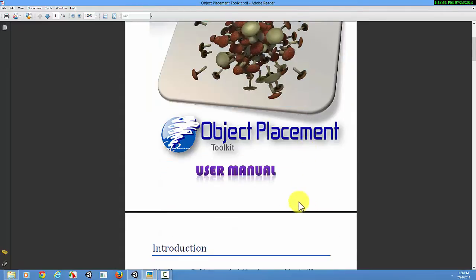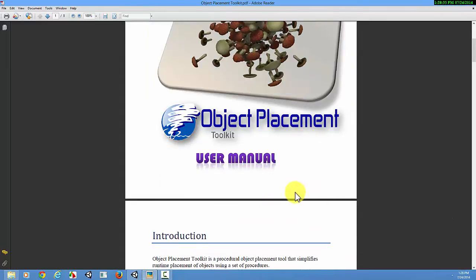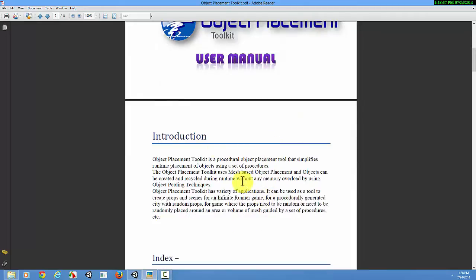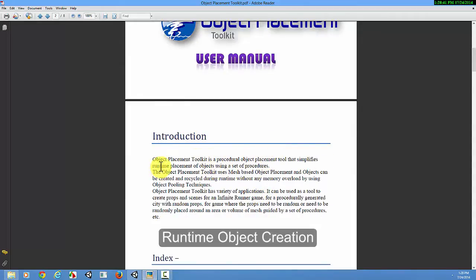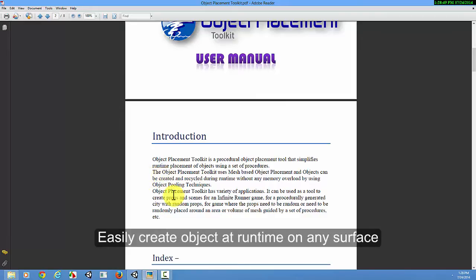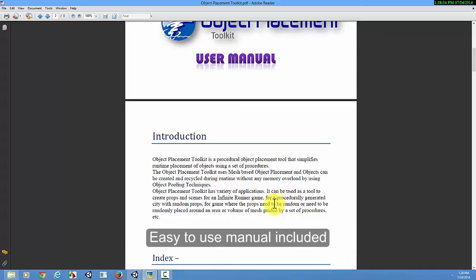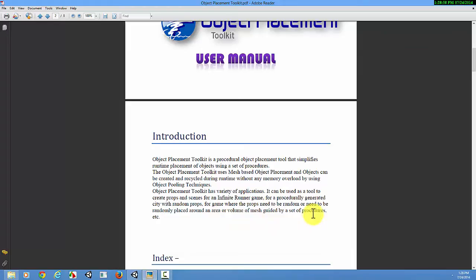Now let me quickly go through what Object Placement Toolkit actually offers. Object Placement Toolkit is a procedural object placement tool that simplifies runtime placement of objects using a set of procedures. This means that you can use Object Placement Toolkit as a tool to create props and scenes for any game that needs props to be random or need to be randomly placed around an area or a volume of mesh carried by a set of procedures.